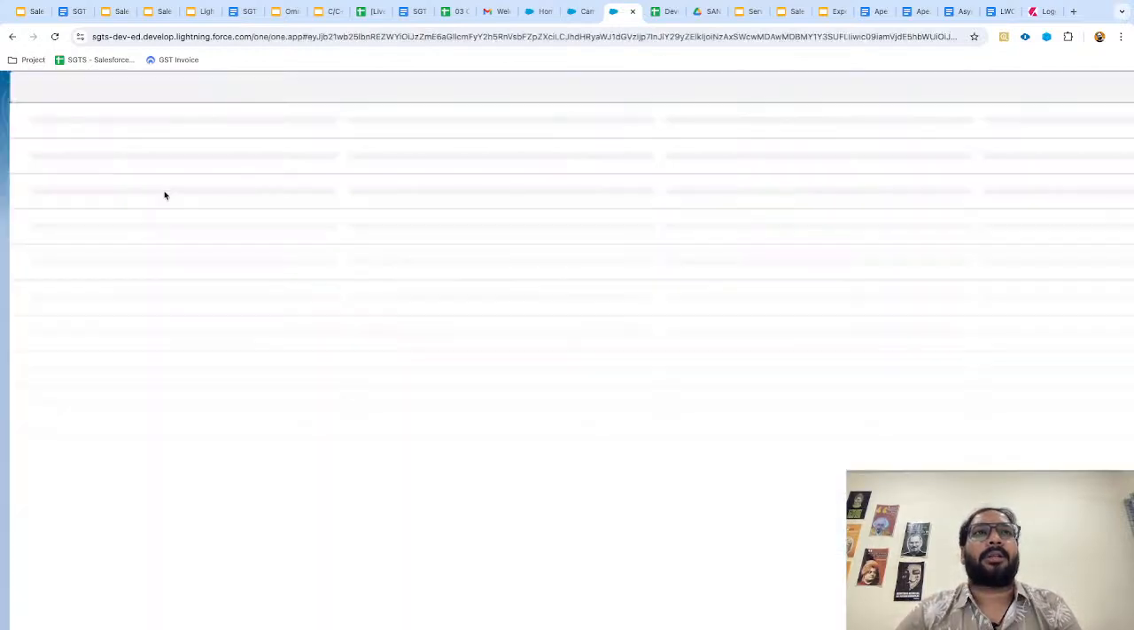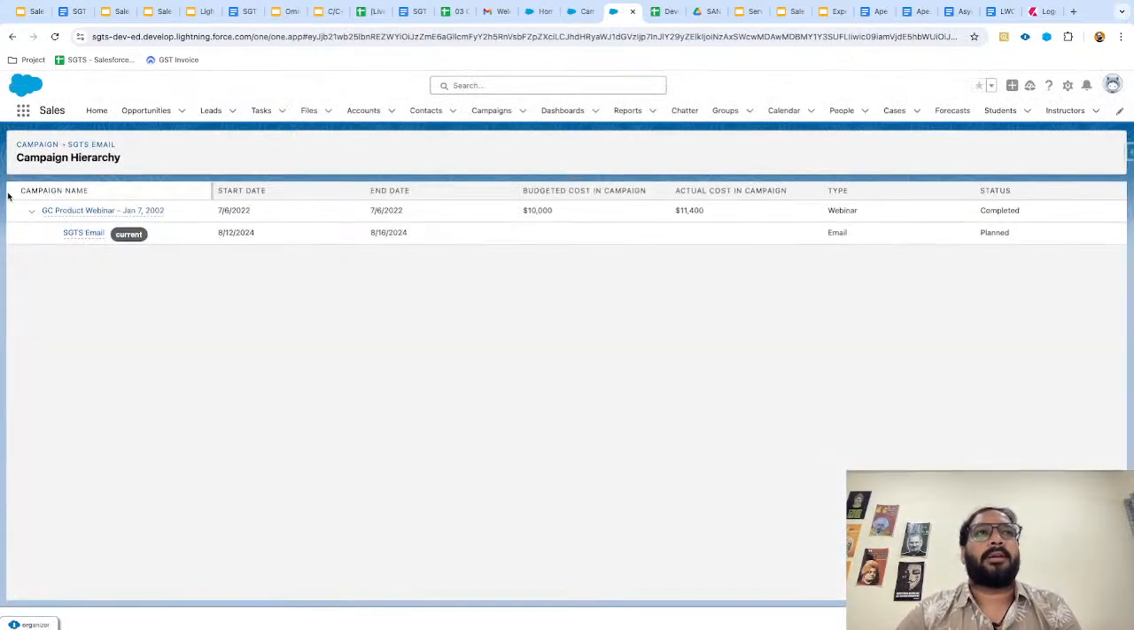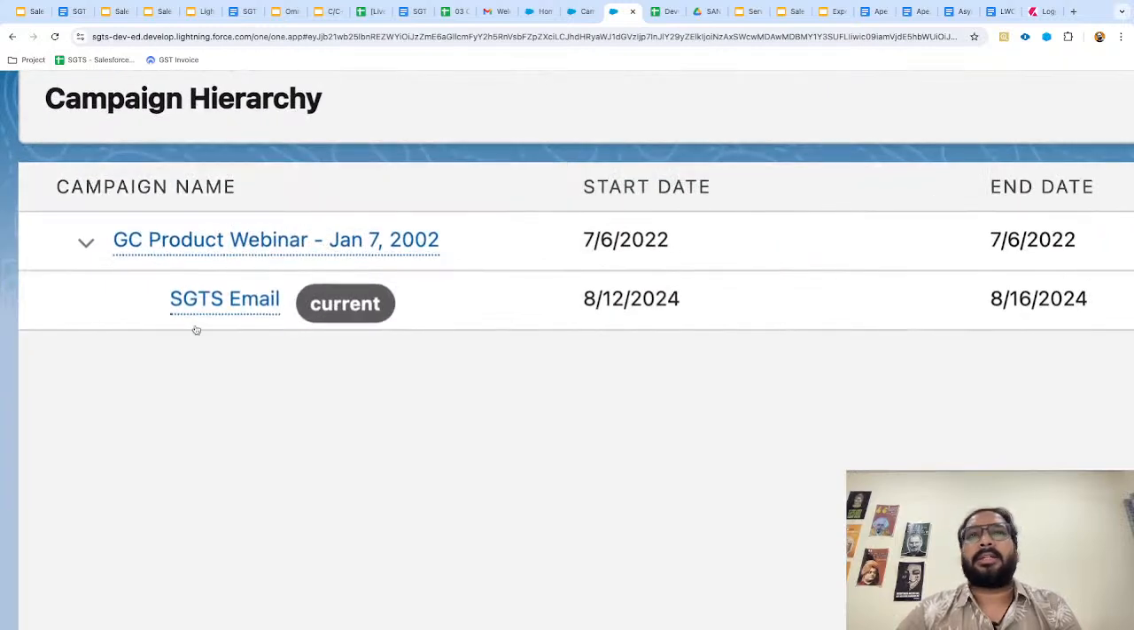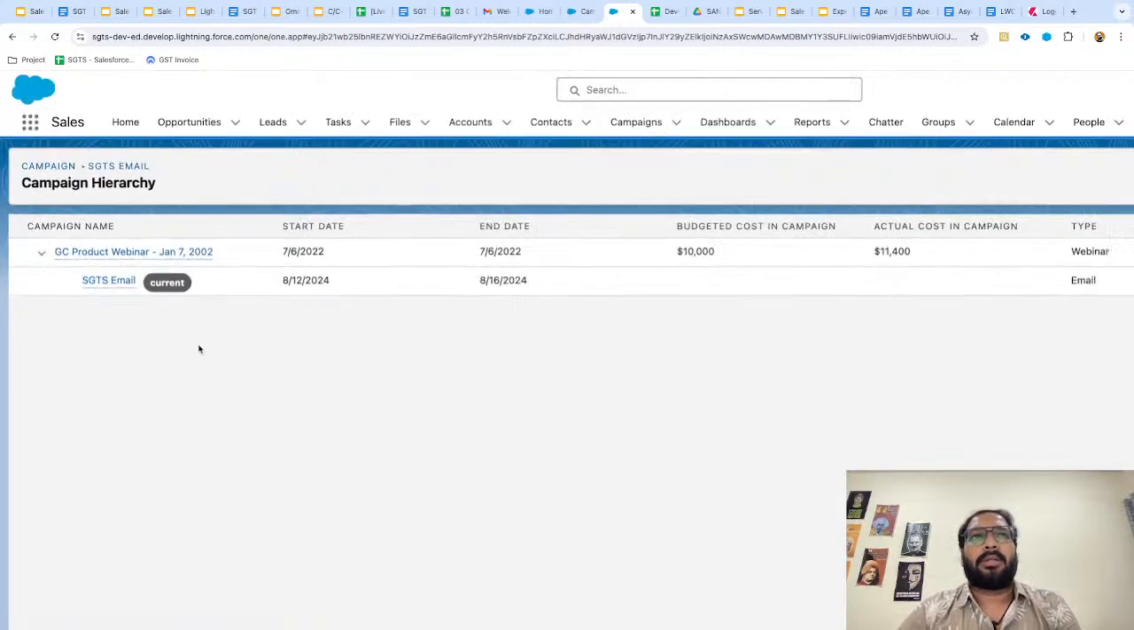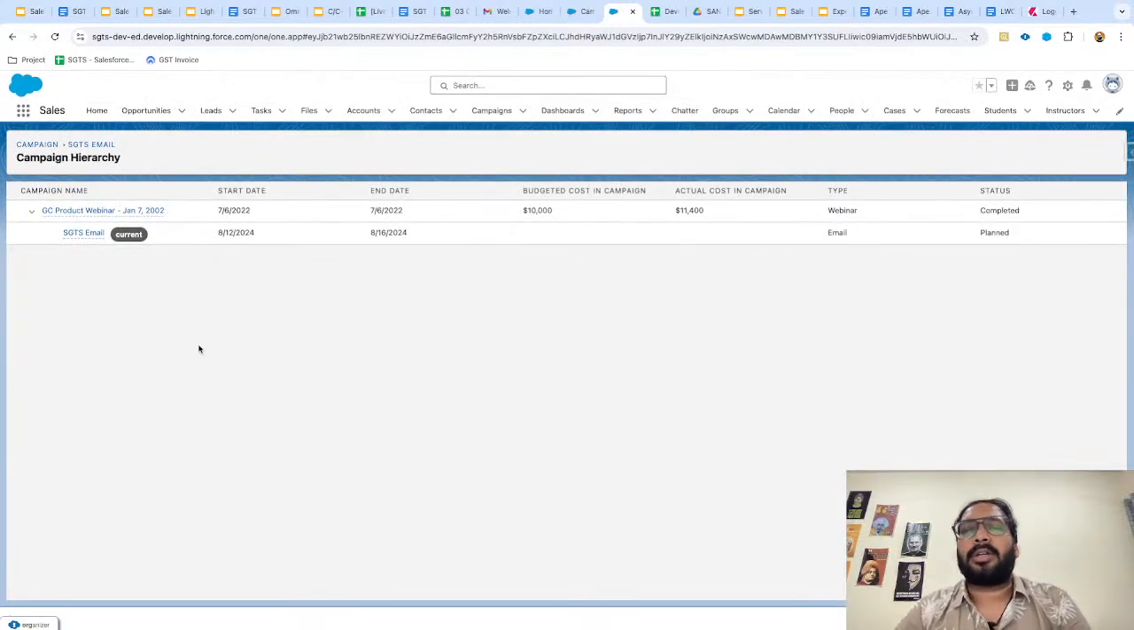If I click on this button, what I will see here is that the parent and child relationship is available. This is the parent campaign, and here we have the subordinate campaign, right? So it is similar to account hierarchy. The way we manage account hierarchy, in a similar way we can manage the campaign hierarchy.